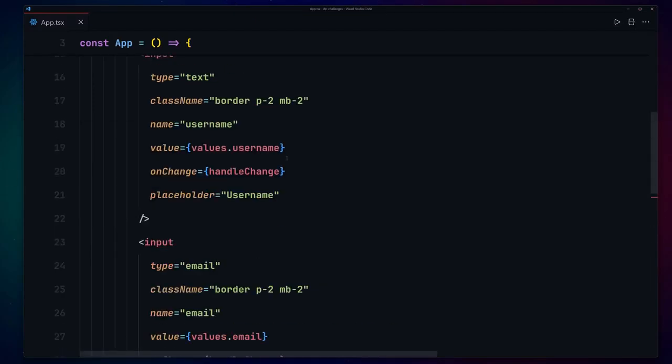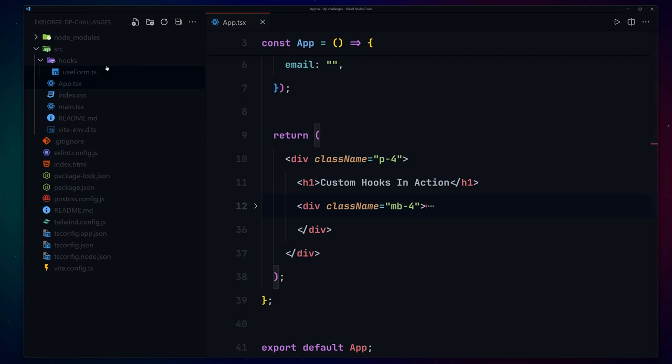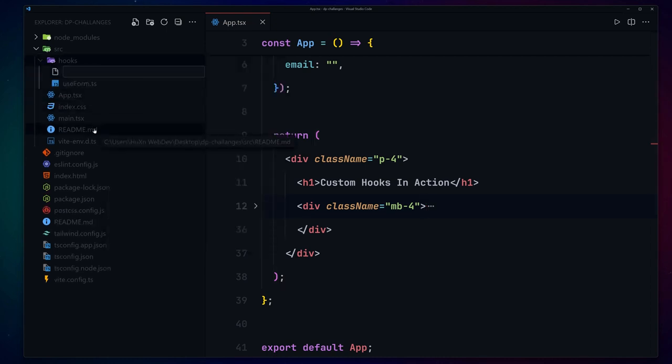Next we have to define or use debounce. So I'm going to just collapse there and go to my custom hooks and define another hook which will be the useDebounce.ts.